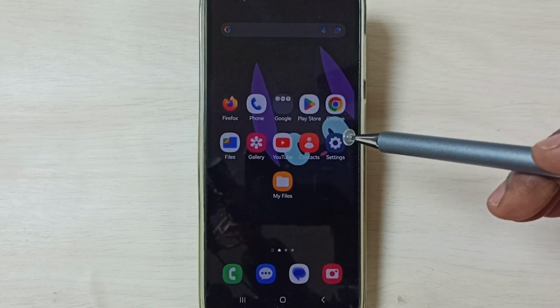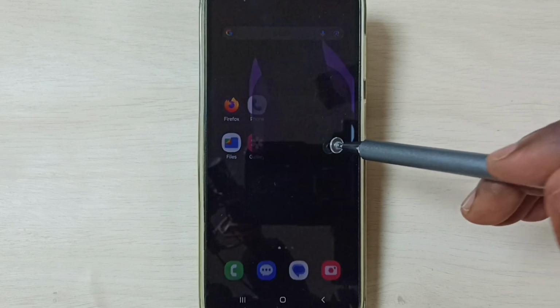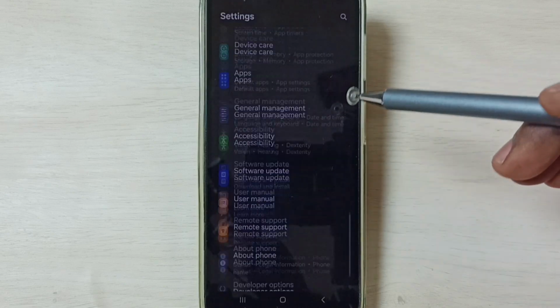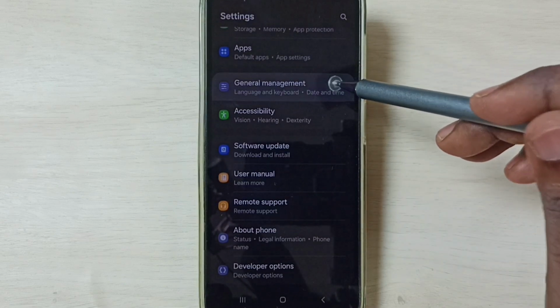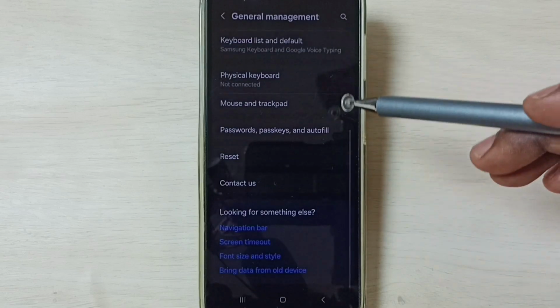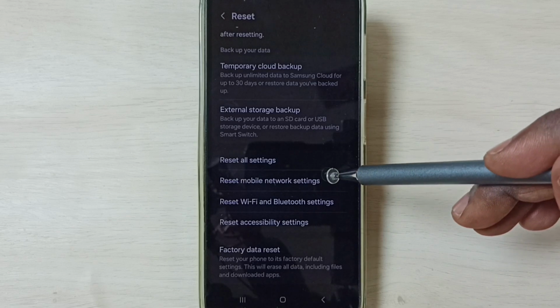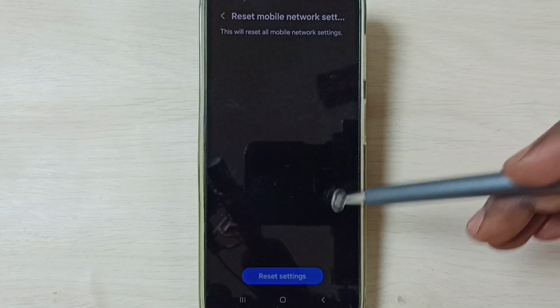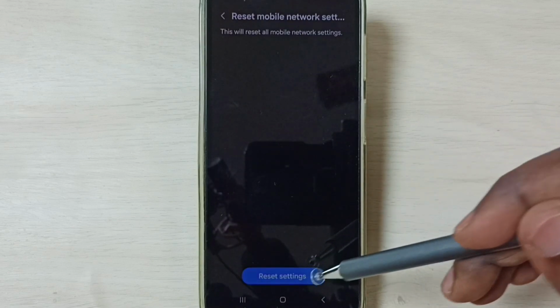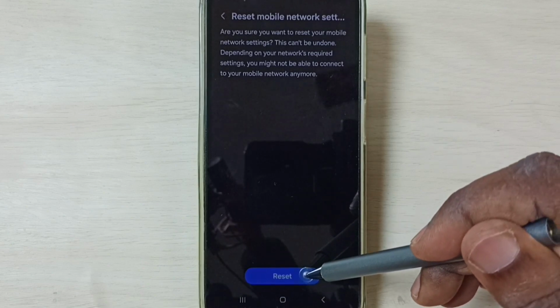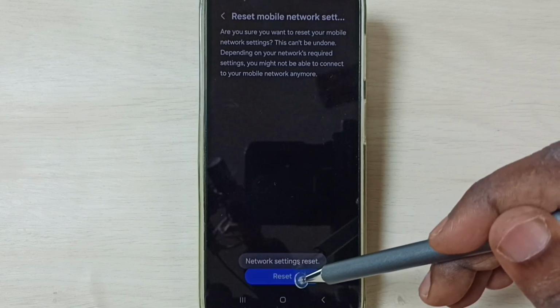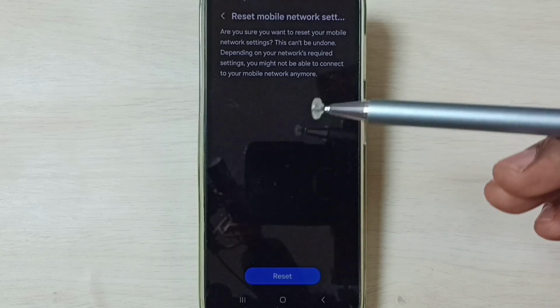First go to settings, tap on this settings app icon. Go down, select general management. Go down, select reset. Go down, tap on reset mobile network settings. Tap on this reset settings button. Tap on this reset button. Done. You can see the message network settings reset.